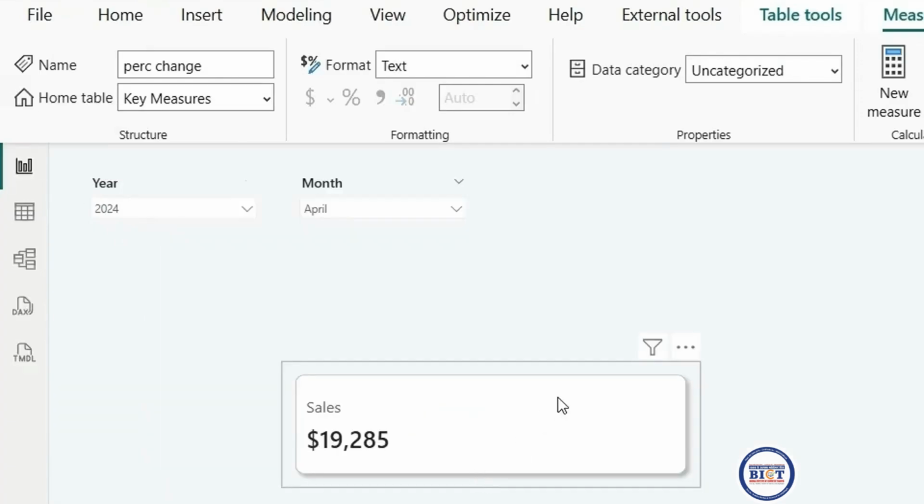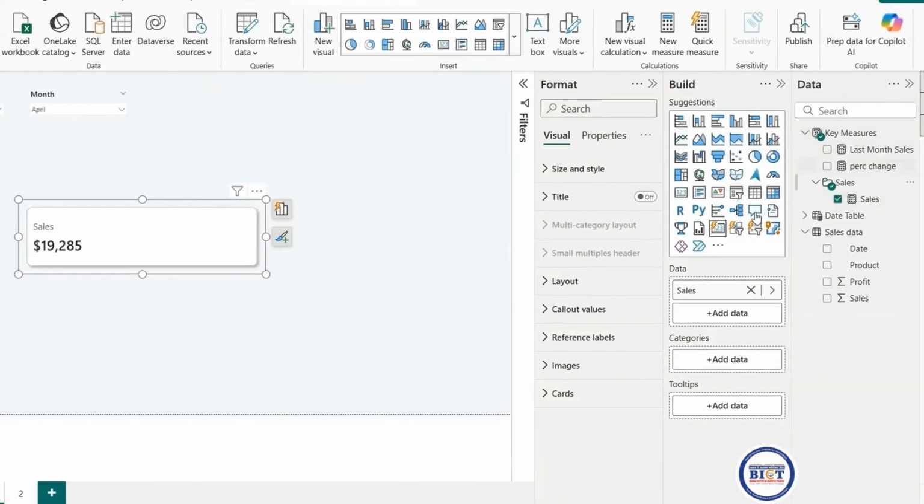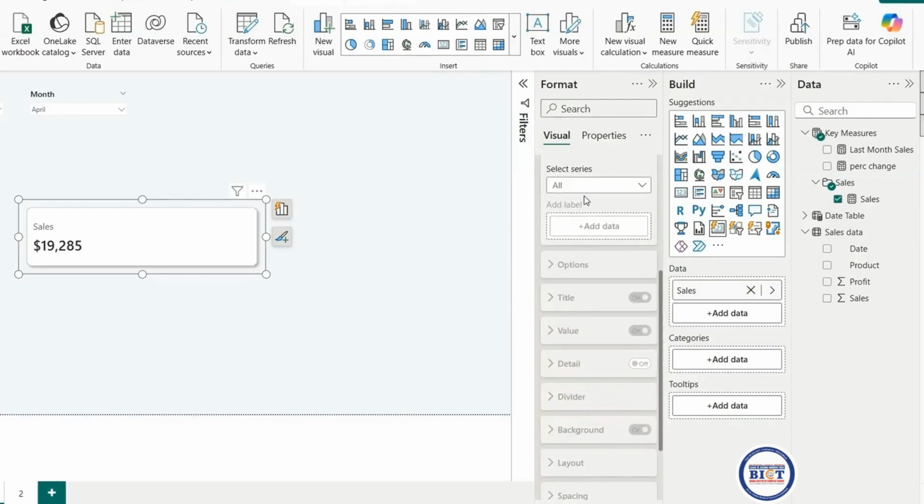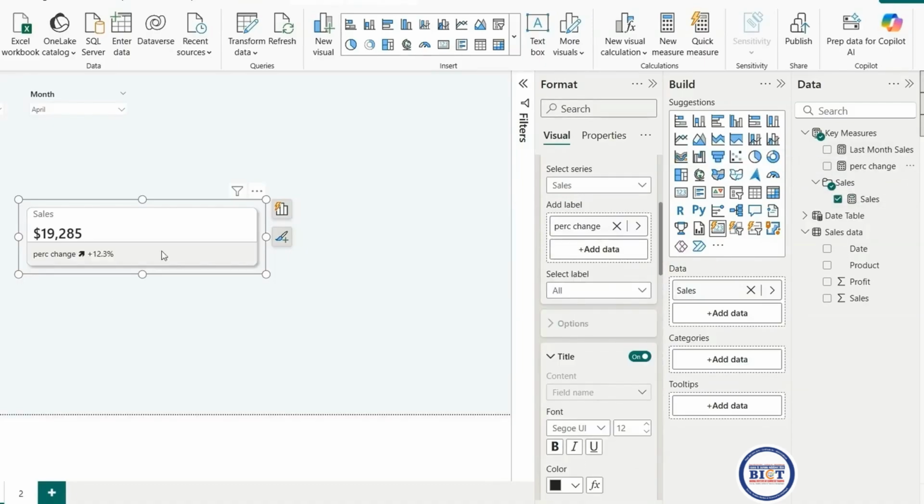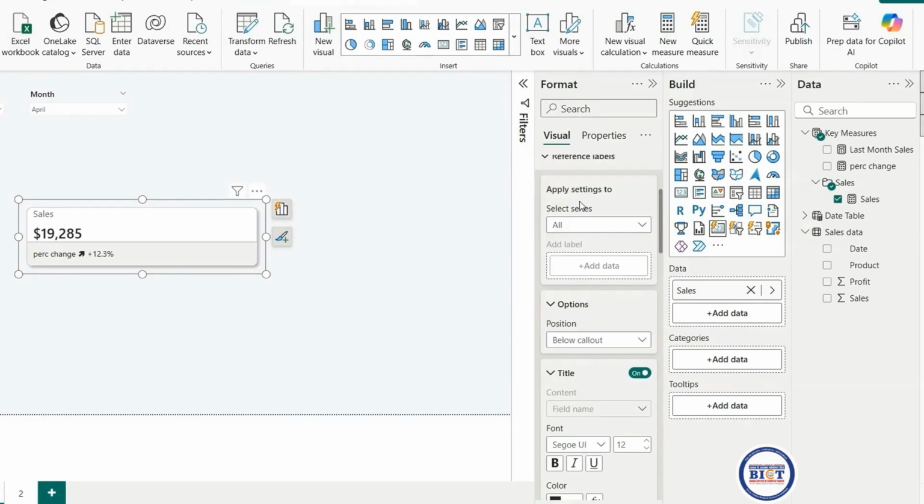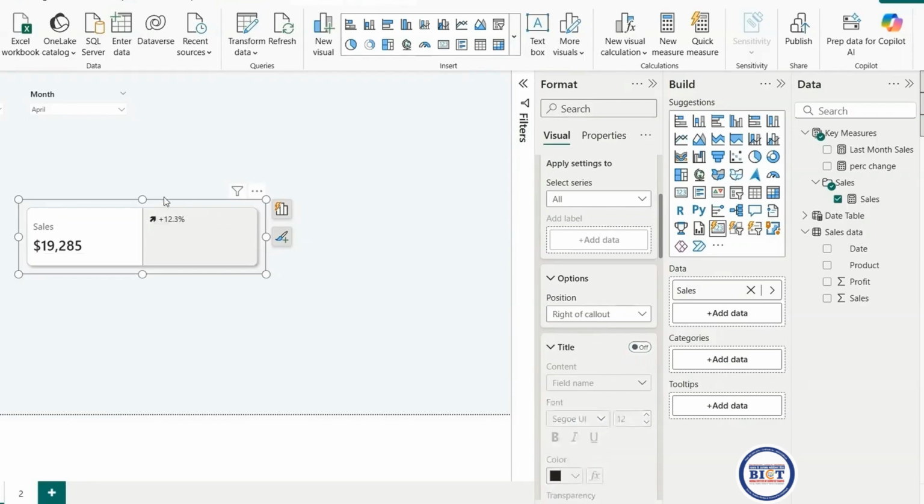Now let's use those two measures here. For that, let's go to the format pane, and here let's go to the reference labels, and in the reference labels, let's select sales and add label as this change. So you can see this reference label is coming below that value. For that, we'll have to select it as all in the series, and you can see this option now, position. Currently it's below callout, so we'll have to choose right of callout, and we can turn off this title because we don't want the percentage title.